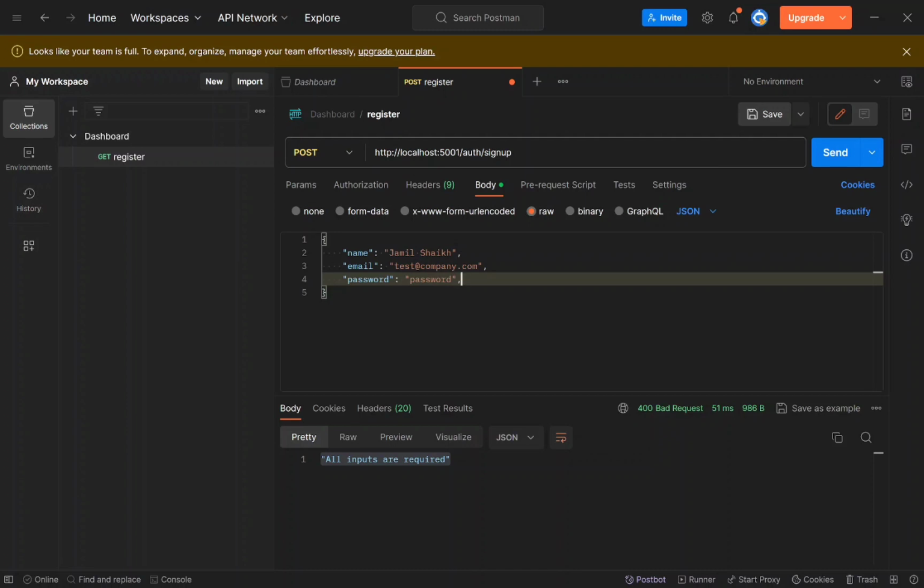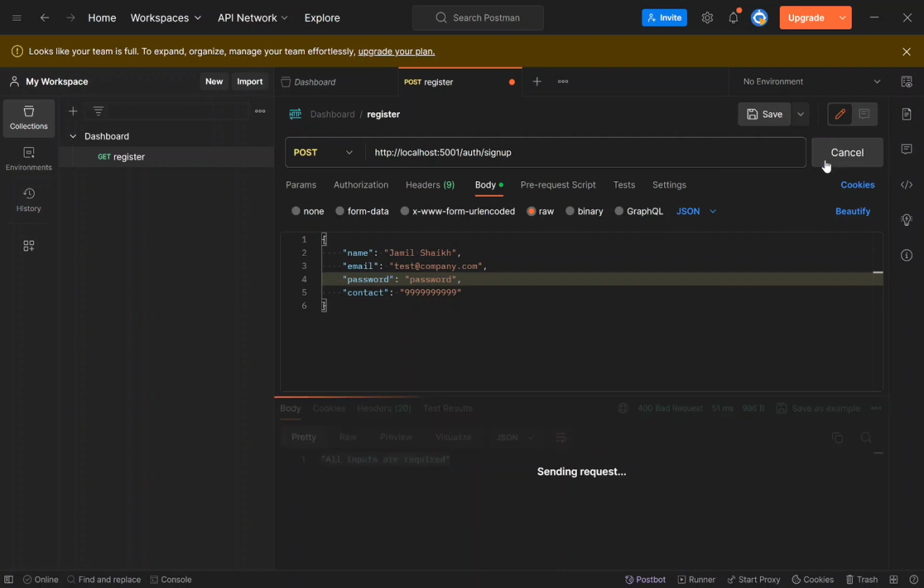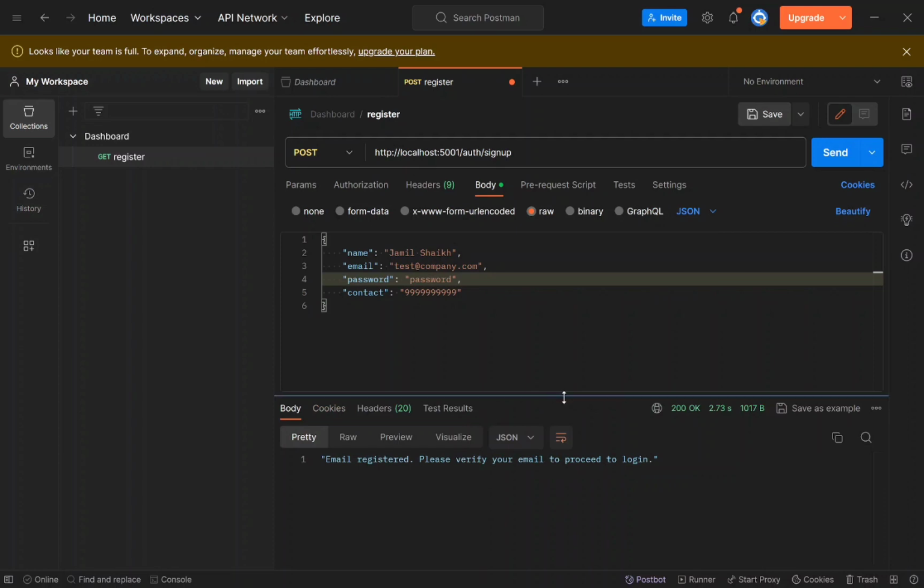So now I know that something is missing, so I can just mention my contact, right? And we can go ahead with any random number. And now the request is of valid type. So if I make a request now, it should create a me and user.